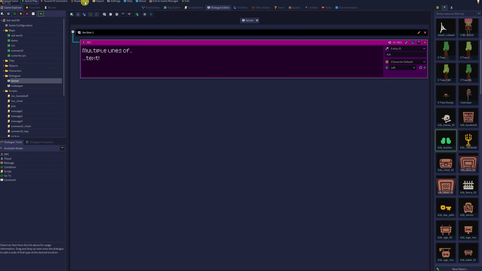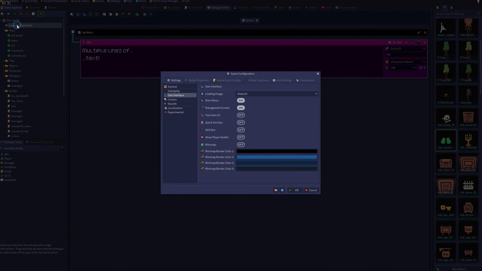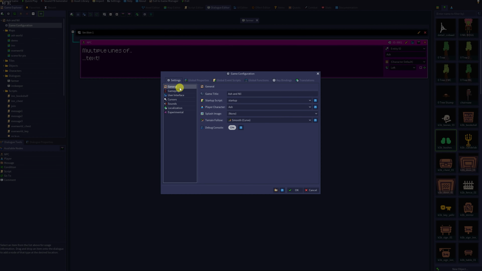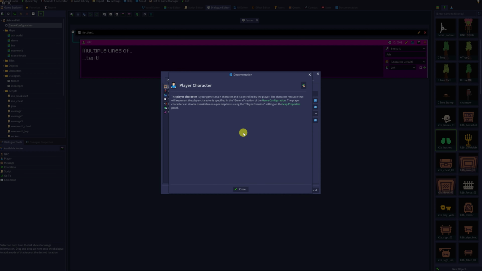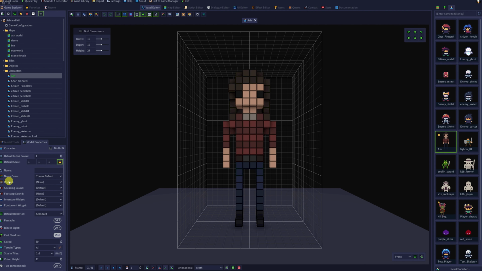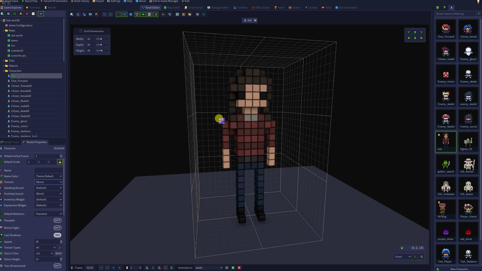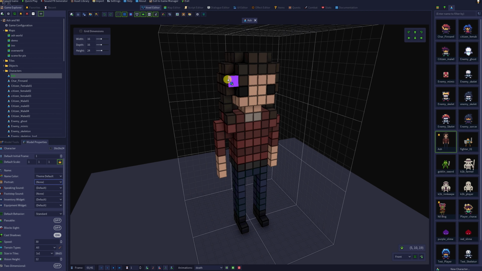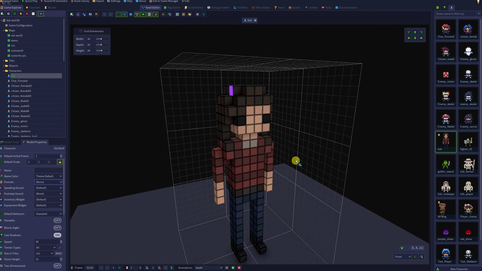So we'll go to the game configuration maybe, and play around with a couple of different places to try to figure out how to get those faces to show up. The character resource that will represent the player character is specified in the general section of the game configuration. That is where we are, and that is who I have assigned. Yes, we assign the portrait to the model in the voxel editor. That's what we do.